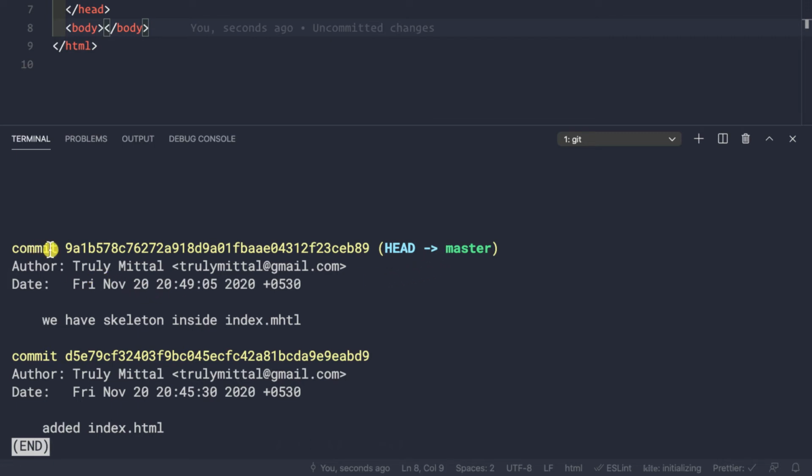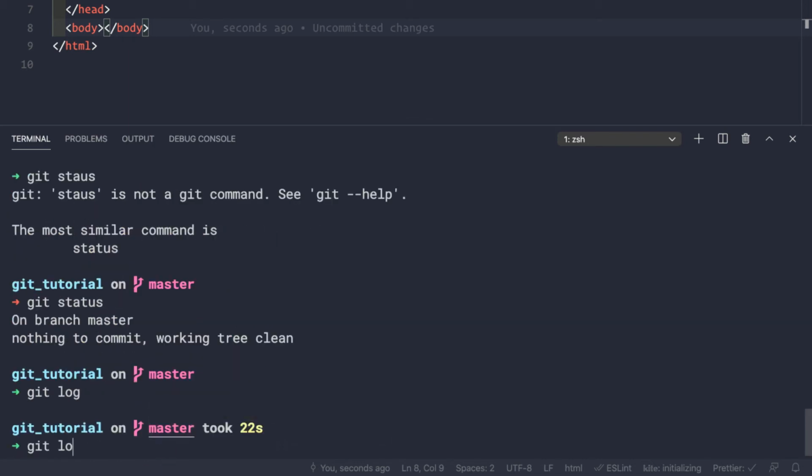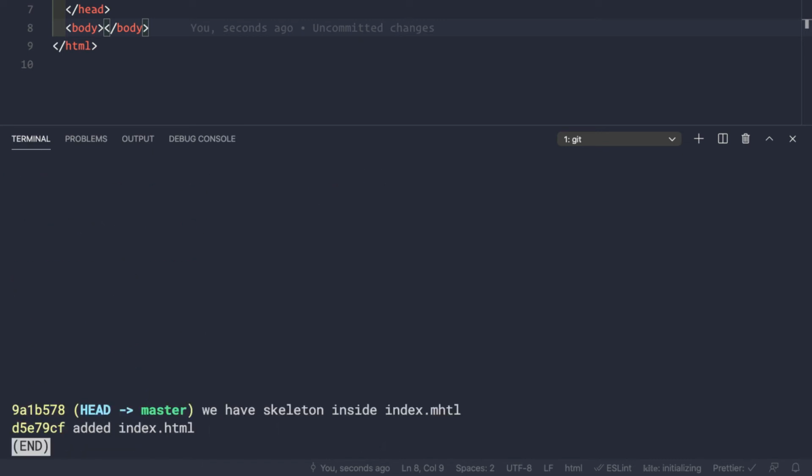So currently we are at this commit here, and the initial commit was this commit here, in which we simply added the index.html file. Now what is the easy way of seeing the logs? There is one easy way of seeing the logs. So git log --oneline, like this.